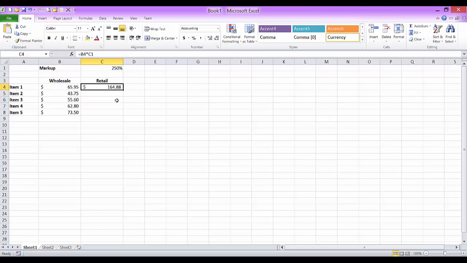Frequently, when we create a formula in Excel, we want to copy it down to other identical rows or columns, so we don't have to type in the formula over and over again. So I'm going to copy it down. I'm going to use the autofill handle here.